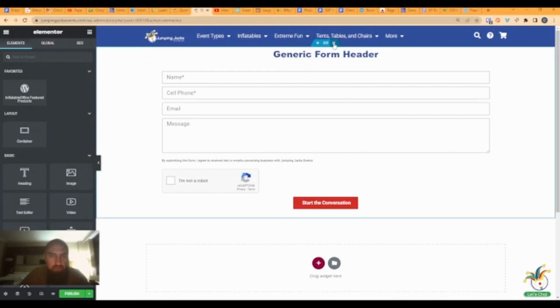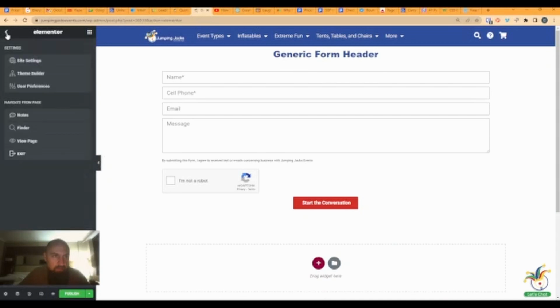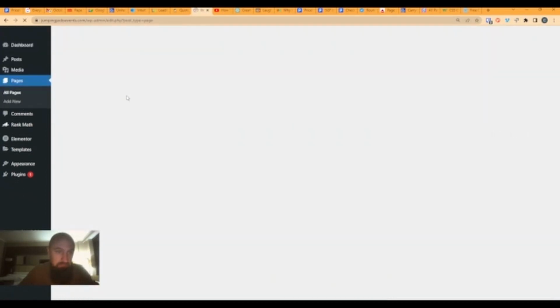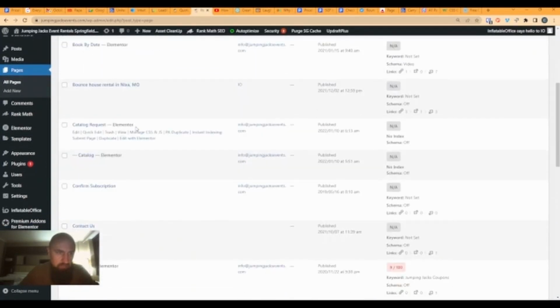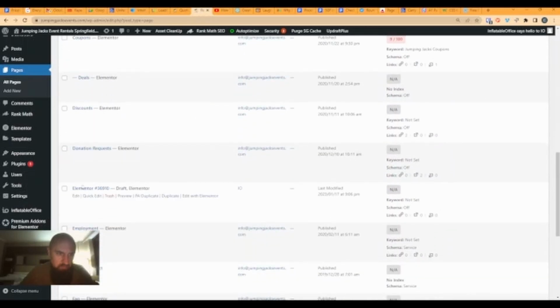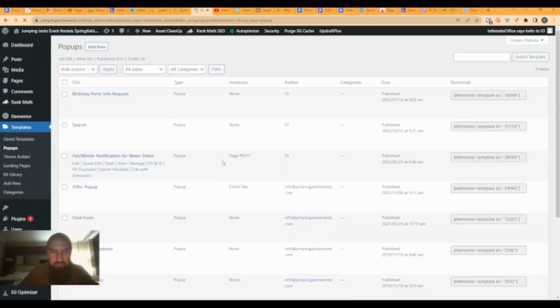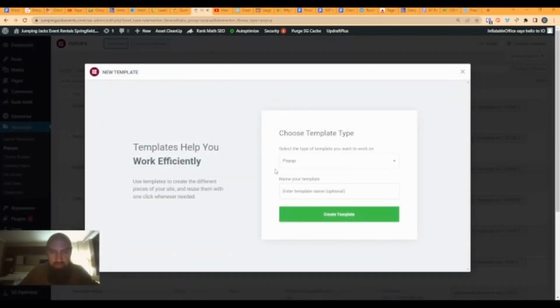If you want to go to, let's say, maybe, I'm going to delete that page. Maybe you want to create a pop-up, you can go to templates, pop-ups. You're going to add a new pop-up, call it generic form. So now you created the form one time and you can place it anywhere you want to because you have it as a template.